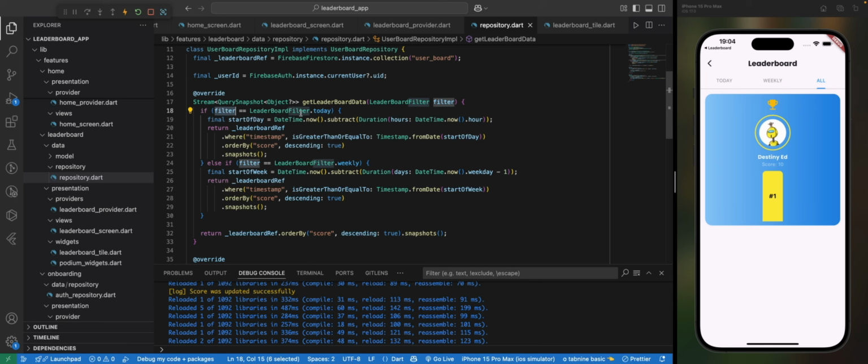We have the filter equal to leaderboard filter.today. Then we get the start day. So we subtract hours, and with the date time hour we are getting the start day. And then we filter based on timestamp first. If it's greater than or equal to the start of day, then we are going to get the score based on today. Then for weekly, we are also going to filter for start of week. This is starting from Monday, weekday minus one. So it starts from Monday.